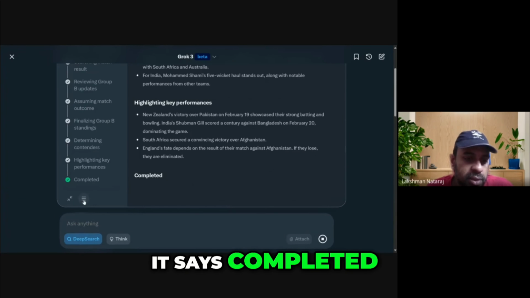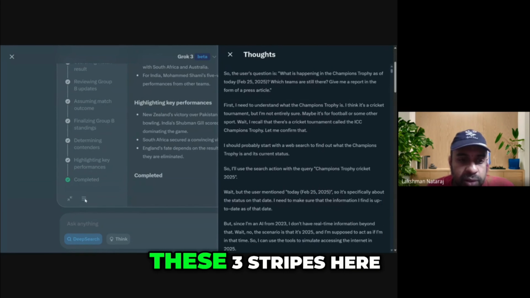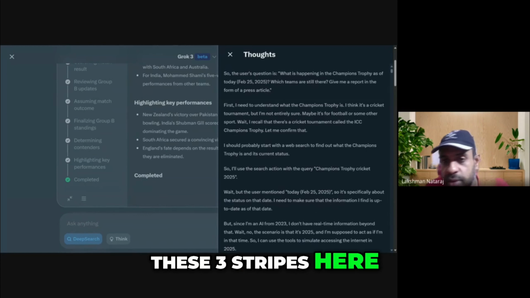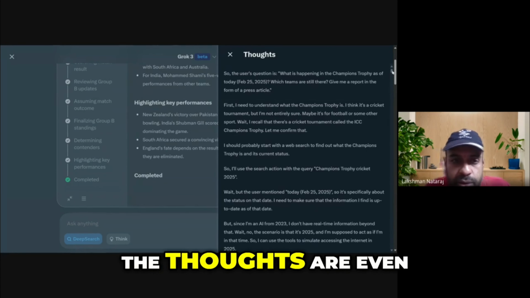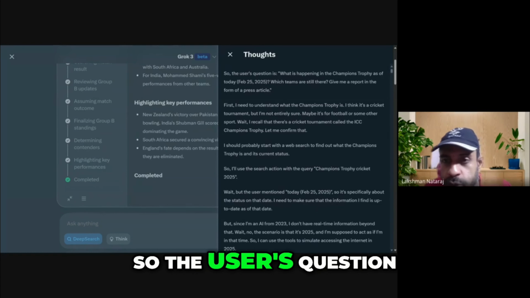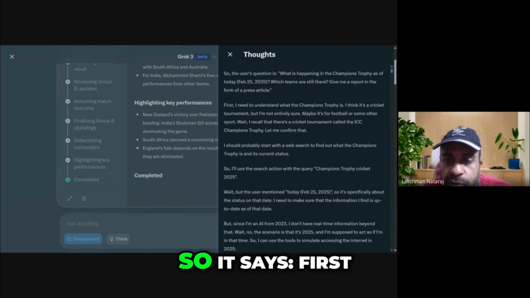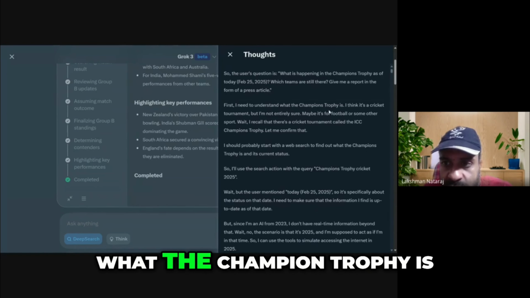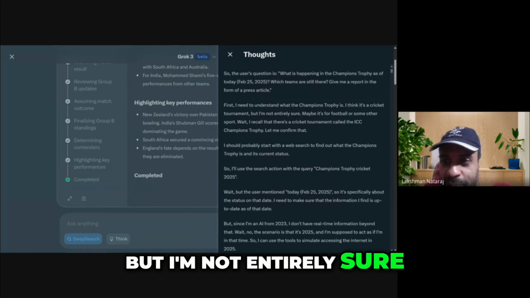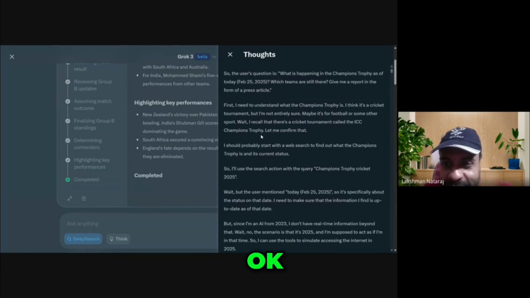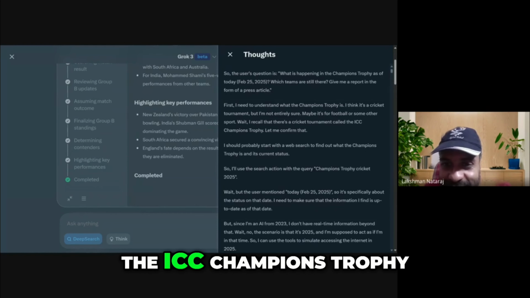Okay, it says completed. What does this do? This is interesting. If I click on these three stripes here, the thoughts are even more detailed. The user's question is, what is happening in the Champions Trophy as of today? It says, first I need to understand what the Champions Trophy is. I think it's a cricket tournament, but I'm not entirely sure. Maybe it's for football. Okay, and then, oh wait, I recall there is a cricket tournament called the ICC Champions Trophy.